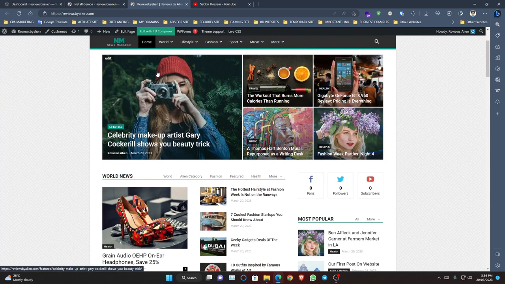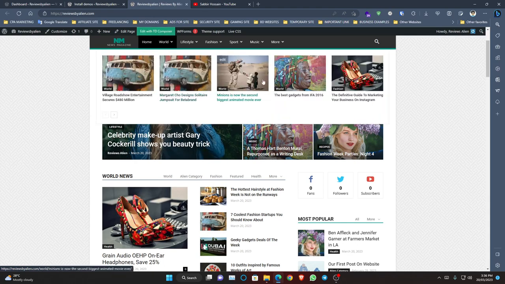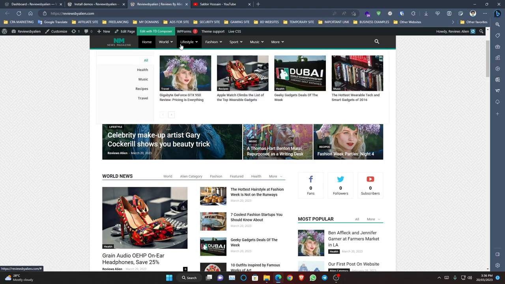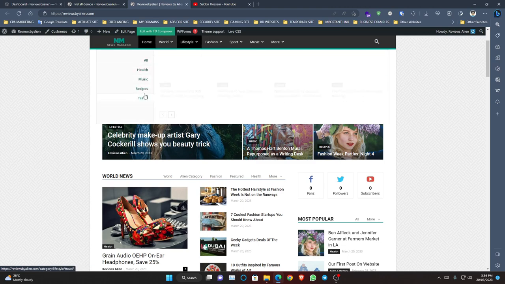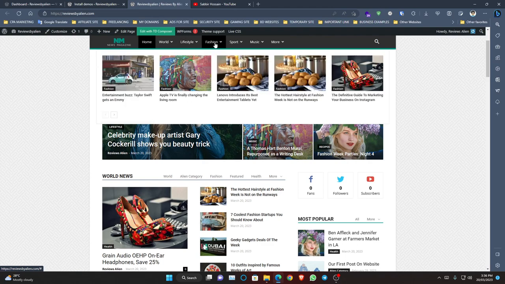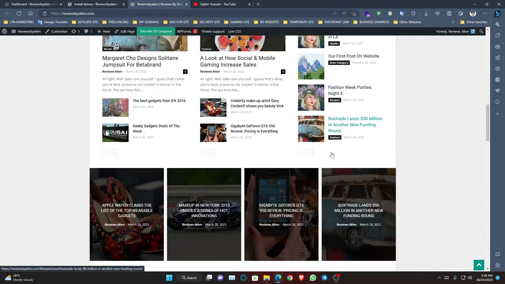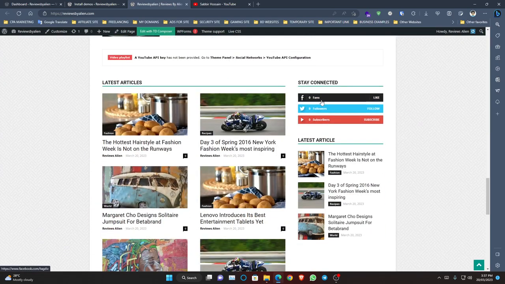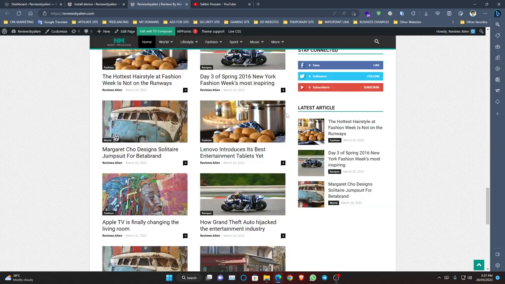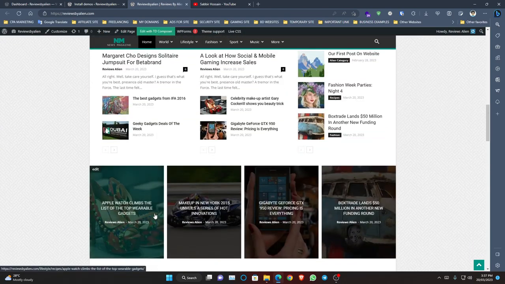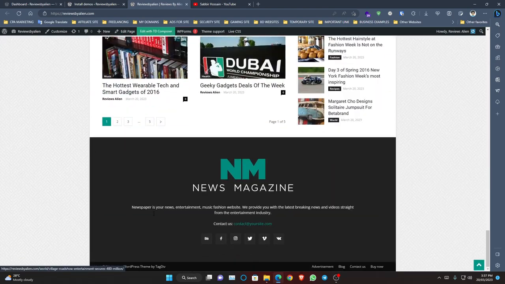Now let's do some customization here. However, you can build it easily, but you need to customize it. You can see here the menu and different categories under a menu. Then here are the social icons, and you can see the social share options and the latest article, latest post, guides, and many different things here. So how will we customize it?